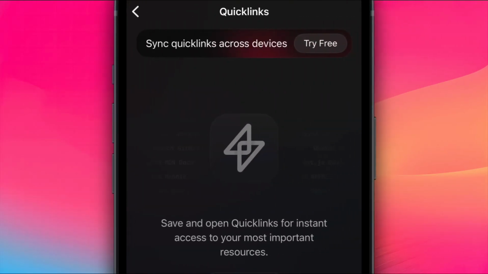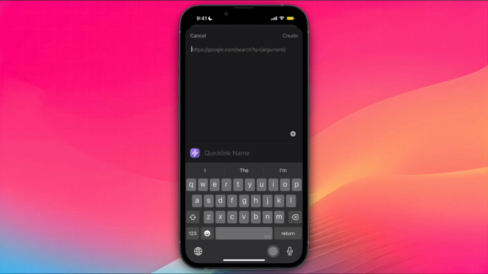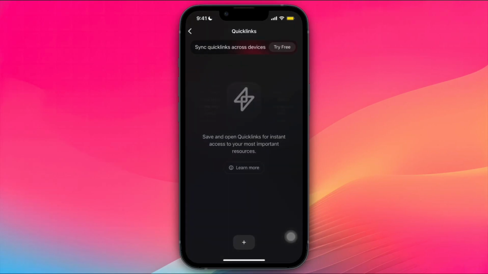Now the quick links, you can save and open quick links for instant access. So for example, if you have links for resources or websites or services that you open more often, you can add them here. So let's tap on the plus icon once again. You can add here a quick link and add the quick link name to be able to open it with one tap only. How cool is that?